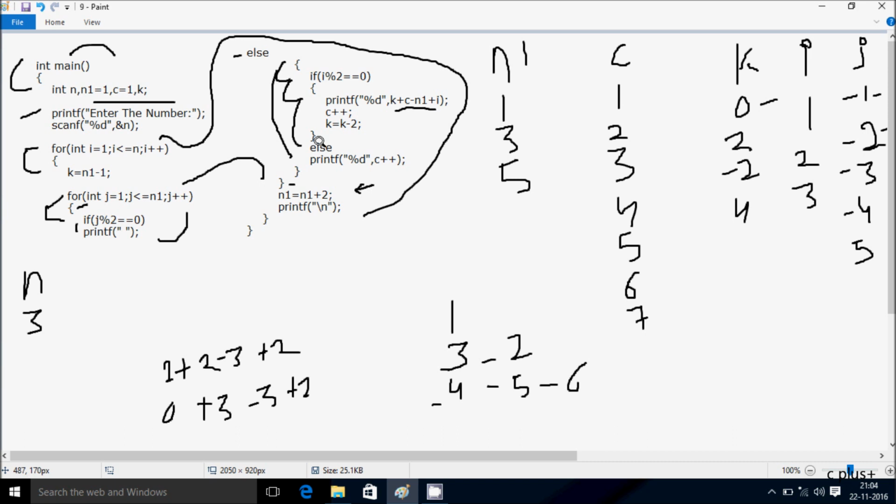Hereafter it goes up and increases the value of j. So j is now 6. And here check the condition: 6 less than or equal to n1, value 5. This condition is false, so it comes out of the inner for loop, and control comes to this point. So n1 equals n1 plus 2. So 5 plus 2, the value comes 7. Then the printf function prints slash n, and the cursor moves to the new line.